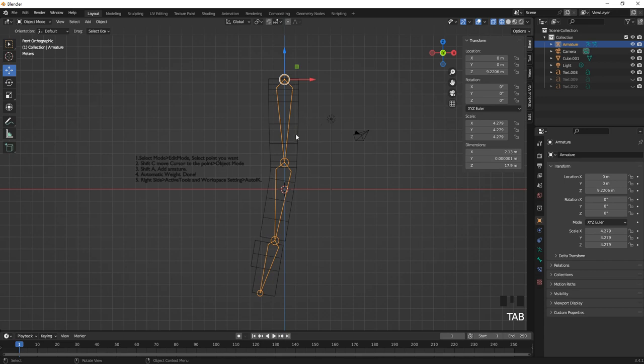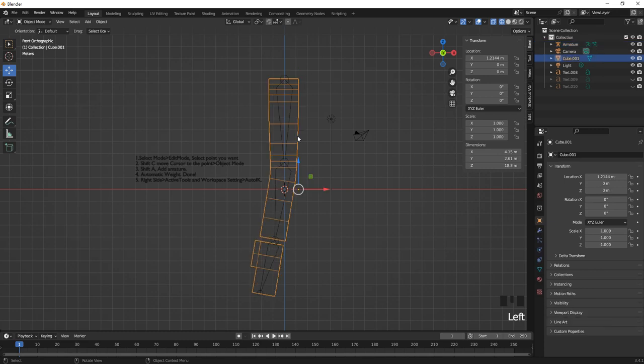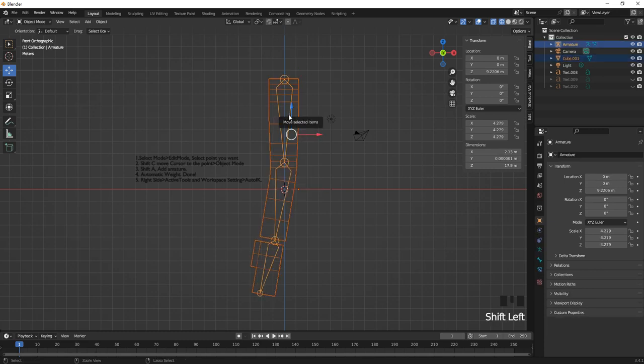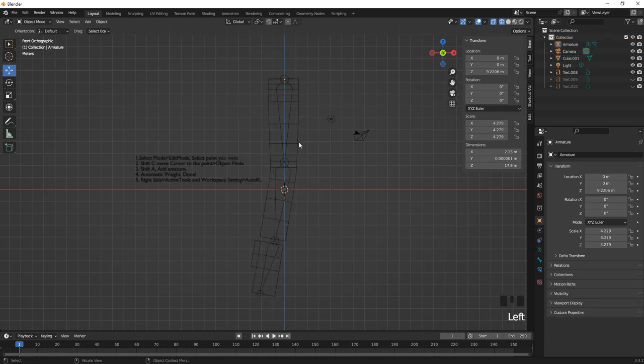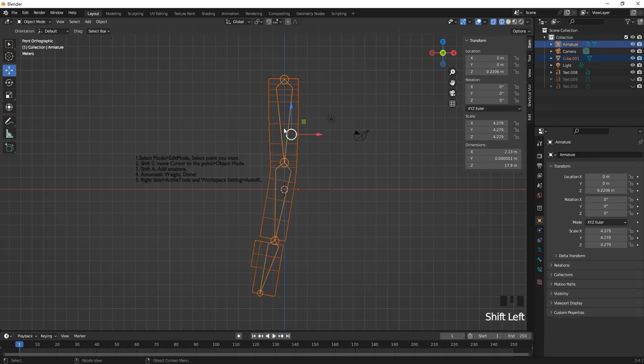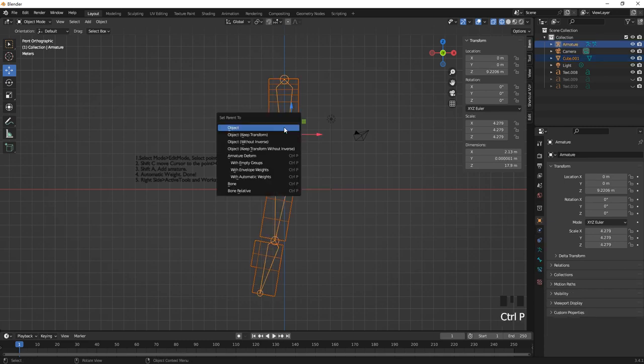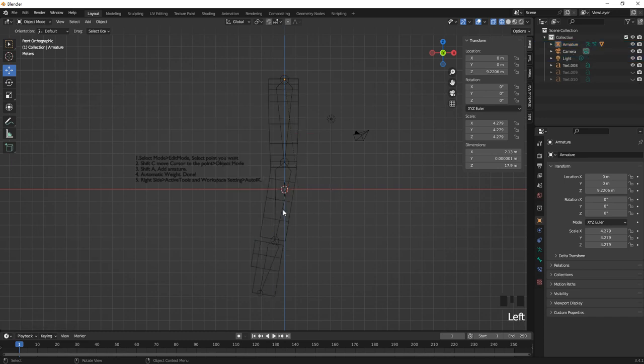Let's press the Tab key, go back to the object mode. So with this one, let's just do the simple rigging. Let's just select both of them. Select the model first, okay, and select the bone second. Control P, and choose automatic weight. So now it's supposed to work.